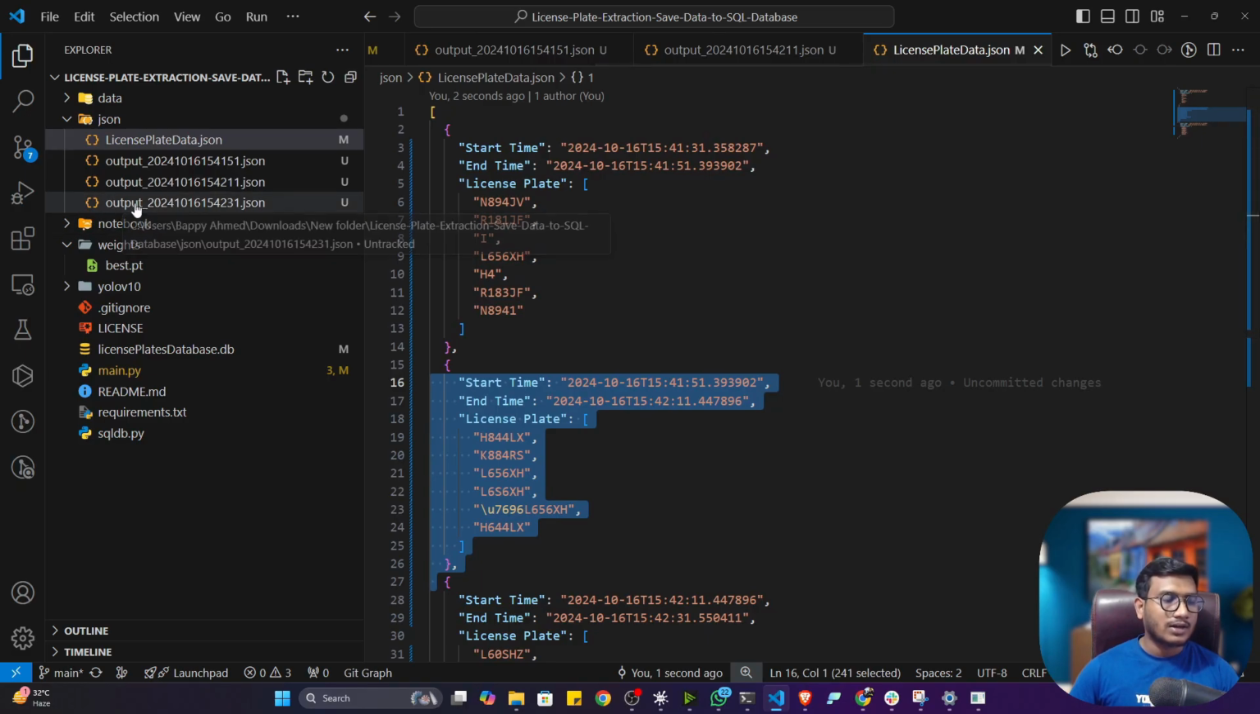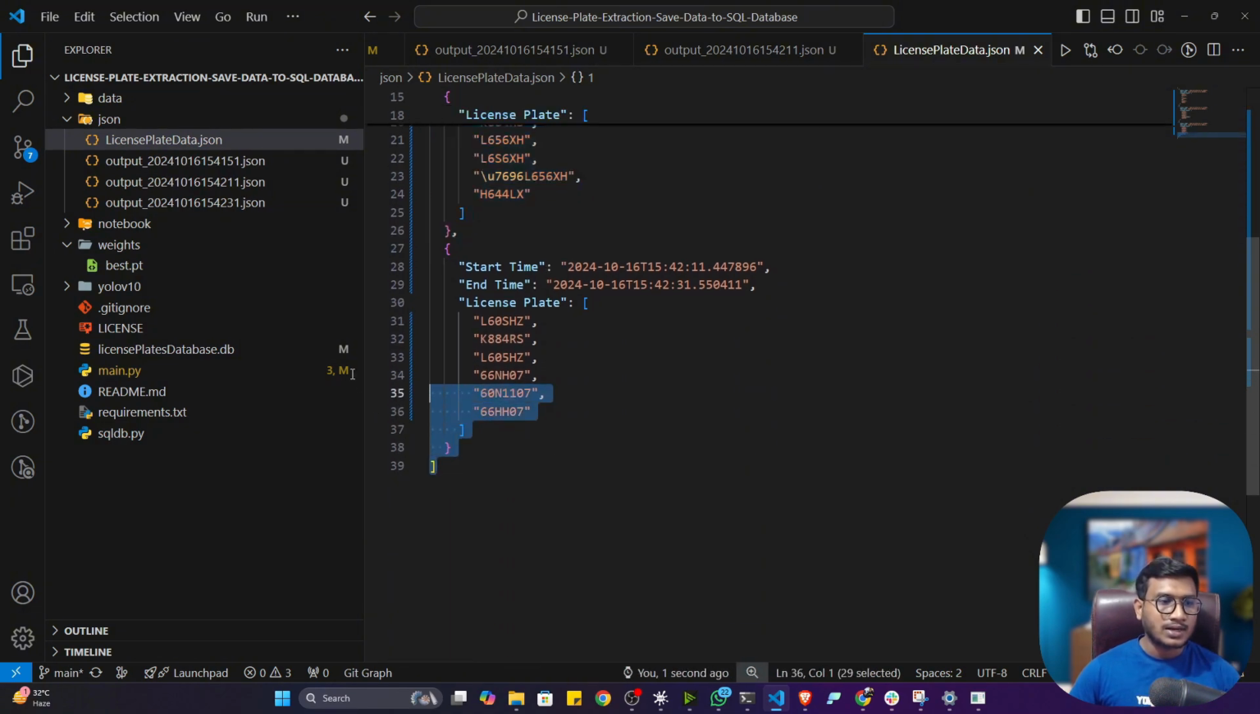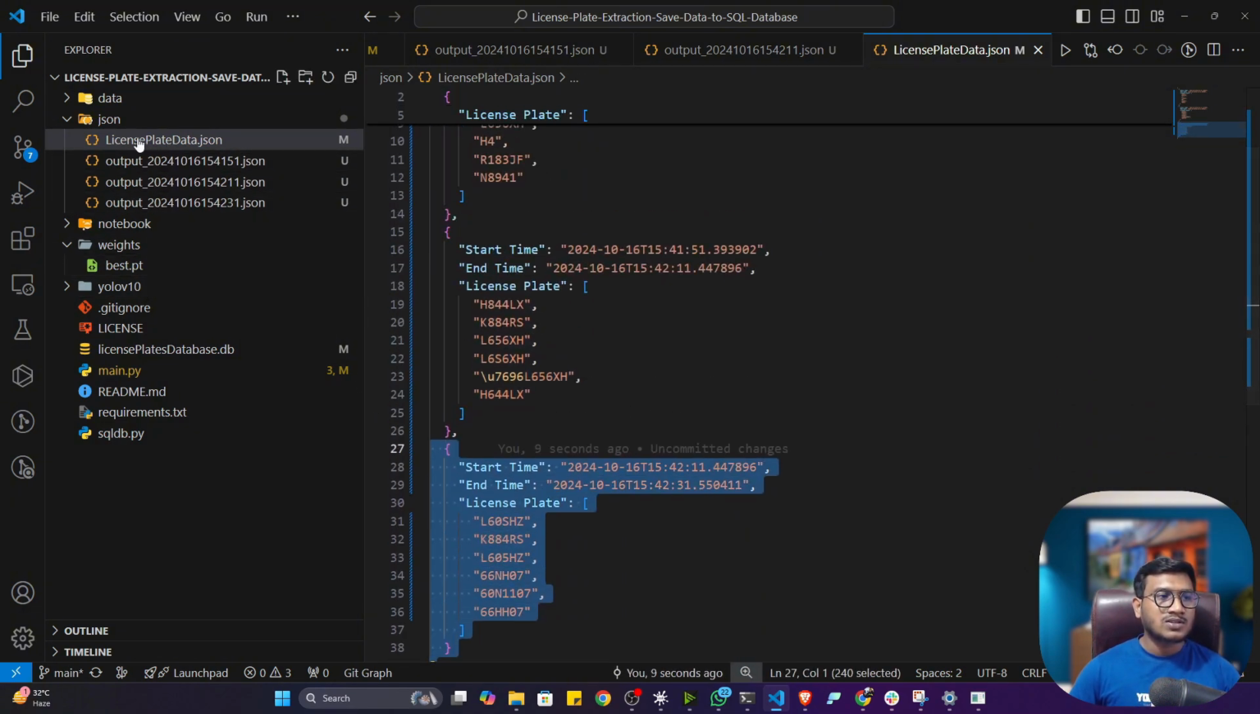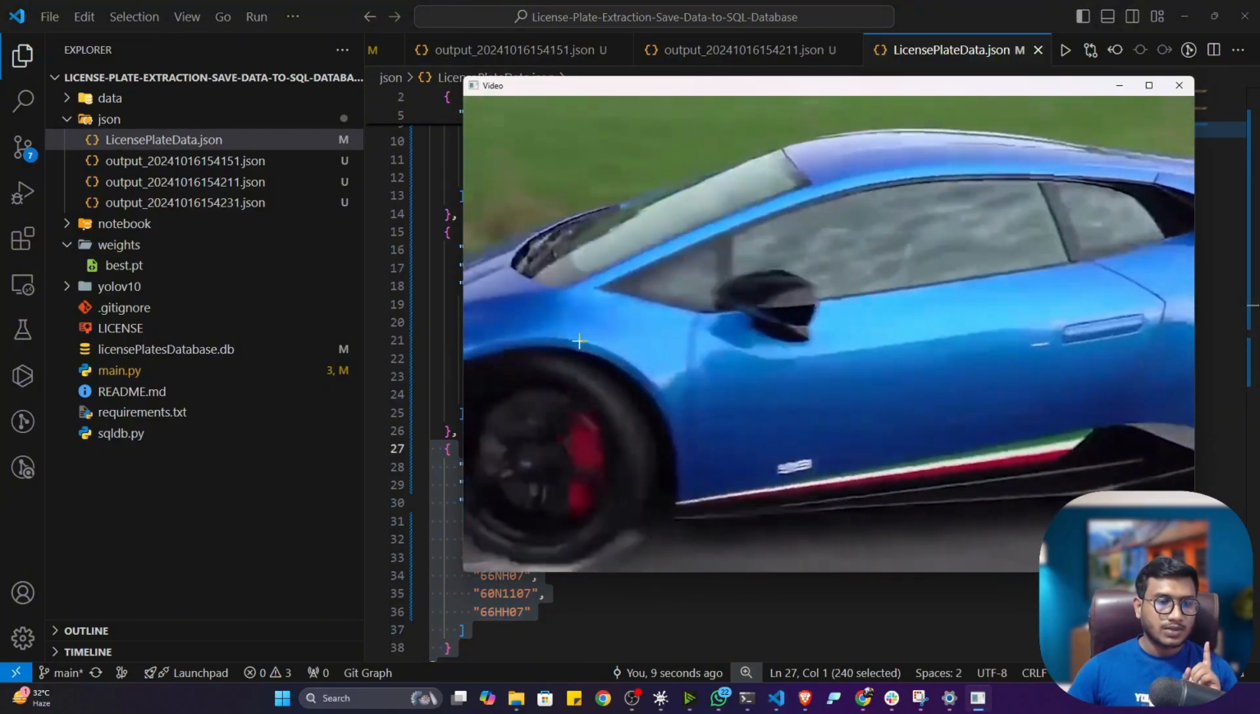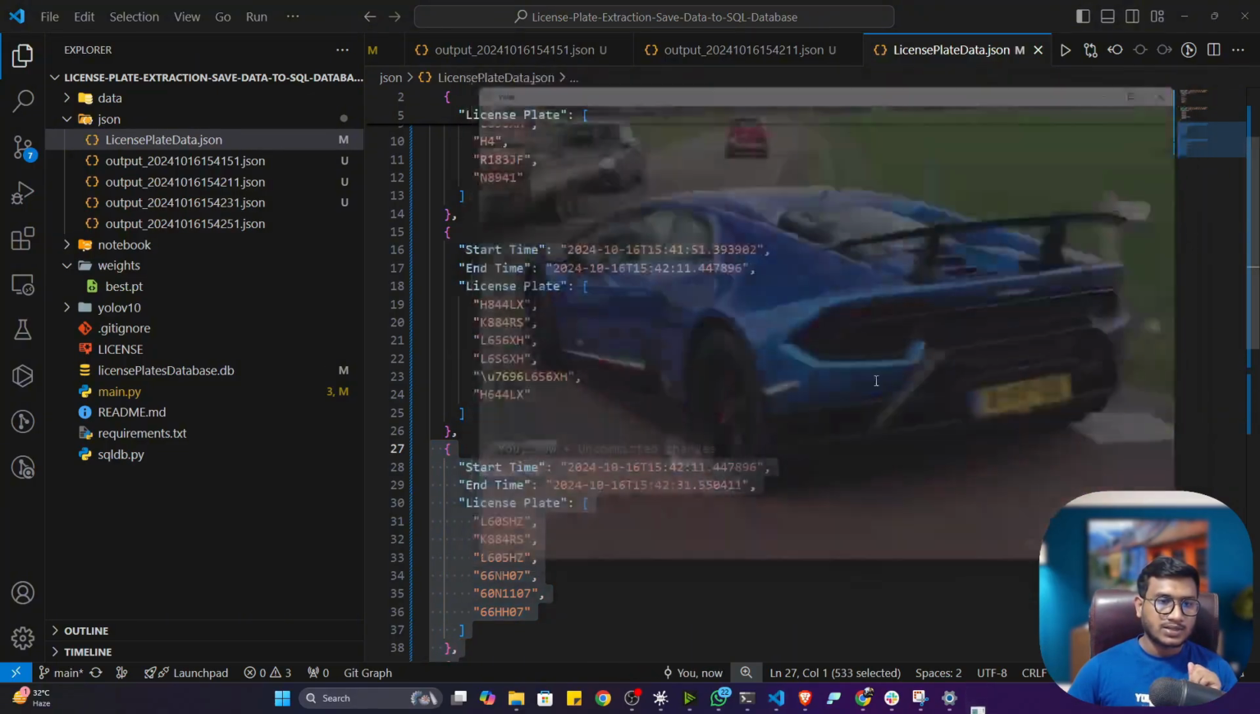Now see, after another 20 seconds, it will create another output. And if you open the license plate, that means your final file, you will see that this information would be saved here. That means this is going to be my final file. And this will contain all the unique license plates, guys. You can see it is detecting. It is extracting the information.